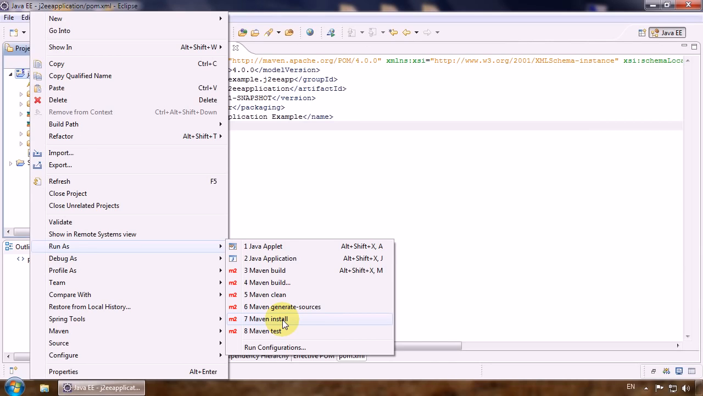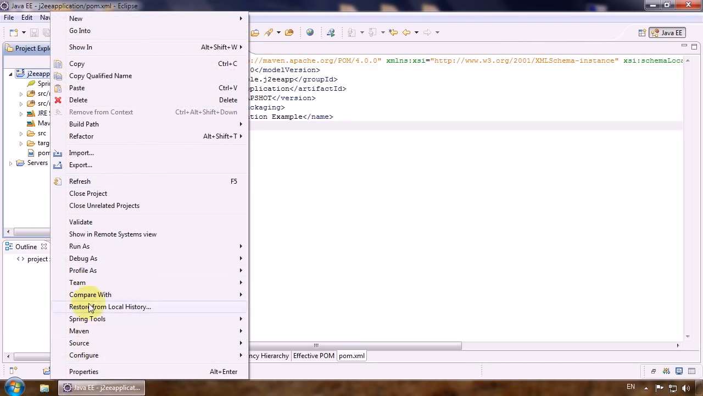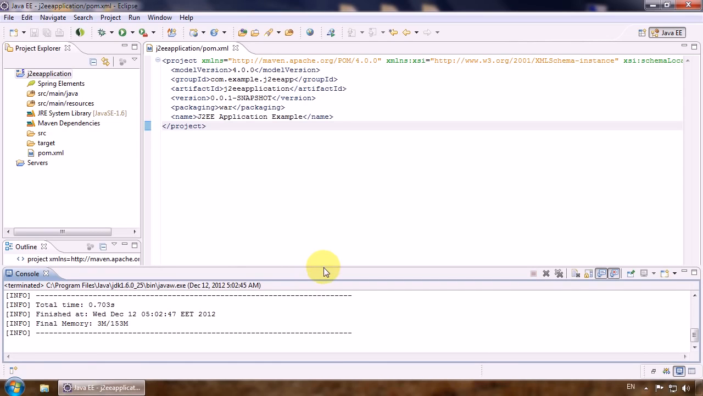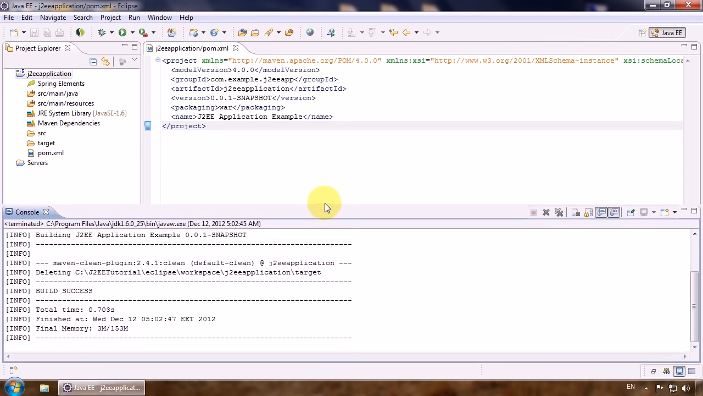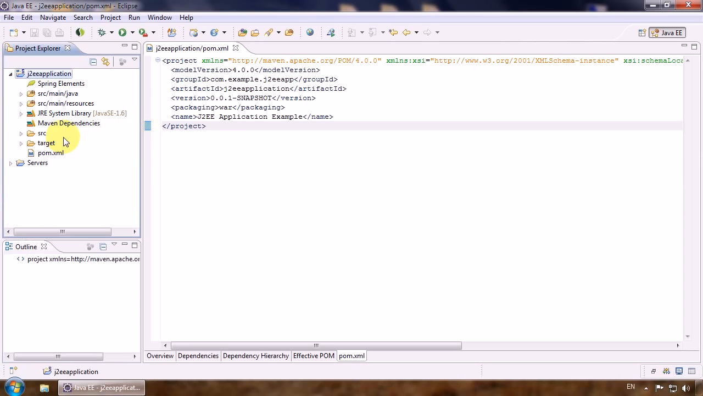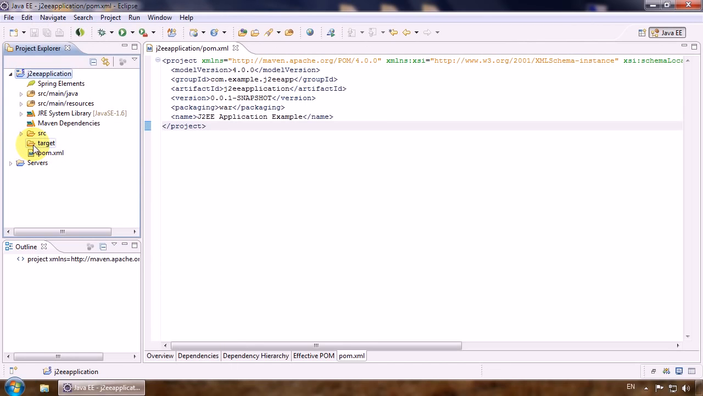So first let's try to clean the project, because we have something in the target folder. Run as Maven clean, and let's look at the console output. You see Maven started to do its things, and build success means that it successfully deleted the target folder, and now it should be empty. Let's refresh our project, and you see that nothing is inside our target folder.